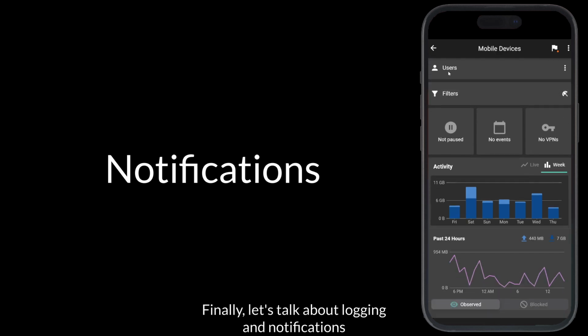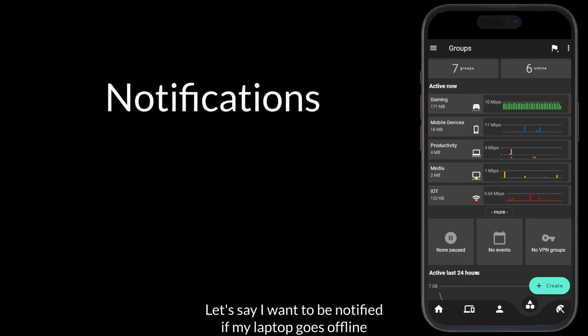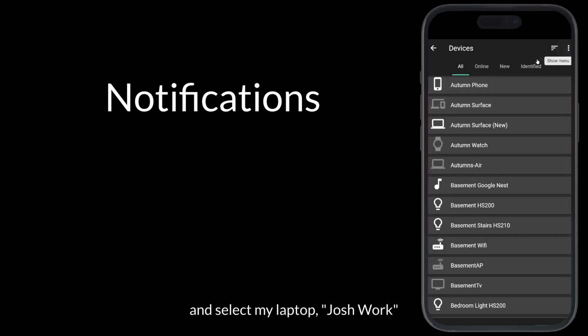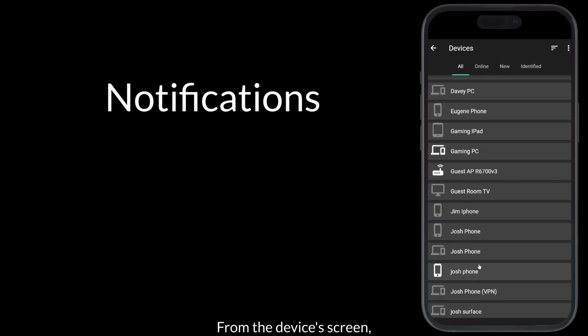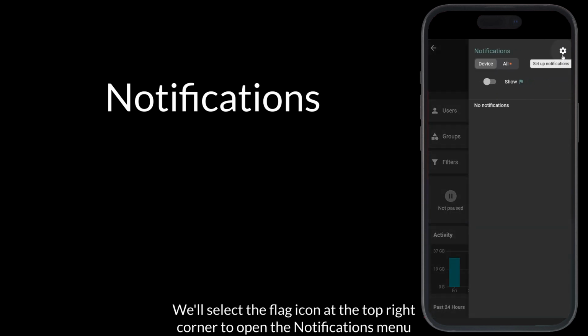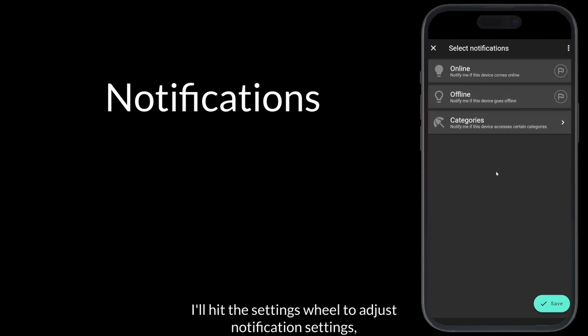Finally, let's talk about logging and notifications. Let's say I want to be notified if my laptop goes offline. We'll head back to the devices screen, view our list of devices, and select my laptop, Josh Work. From the devices screen, we'll select the flag icon at the top right corner to open the notifications menu. I'll hit the settings wheel to adjust notification settings.